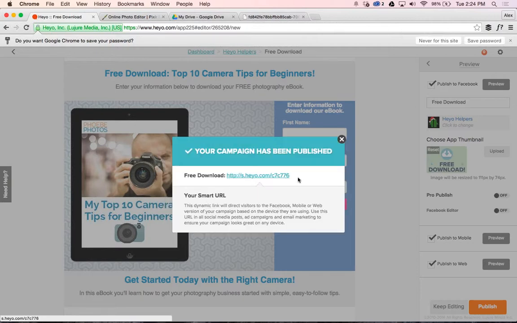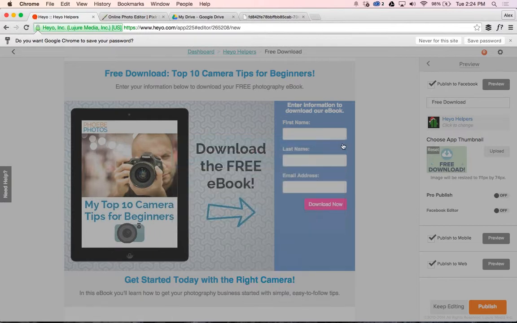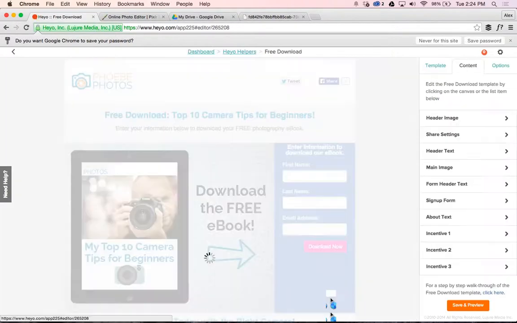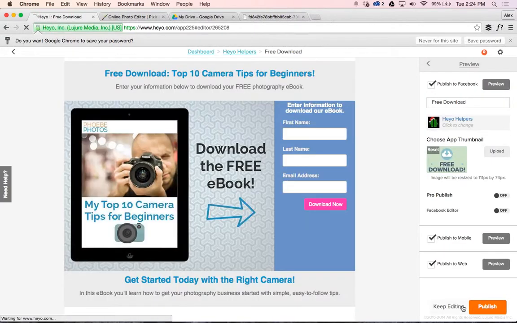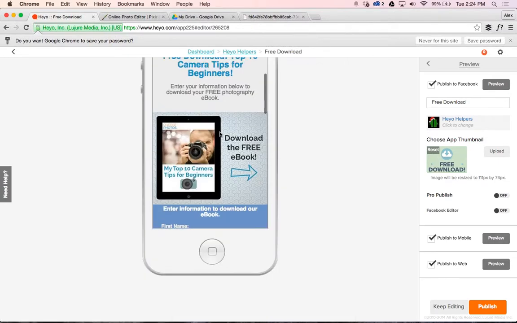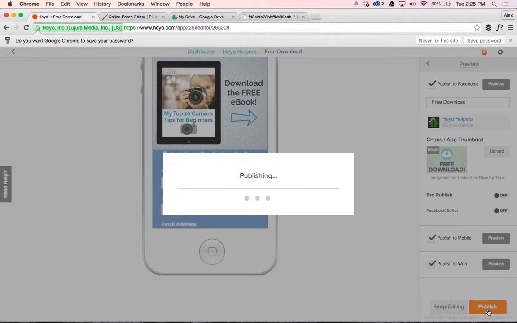And before I actually go test this, I'm going to copy this Smart URL. And let's go back, because remember, when I set up the share buttons, I wanted to include that Smart URL here. So what the Smart URL does is it actually, depending on the device your user's on, it redirects users to the appropriate version. So if they're on mobile, they won't see the web version. They'll see that nice, slick mobile version. So it's nice and user-friendly. So I'm going to go ahead and publish again.